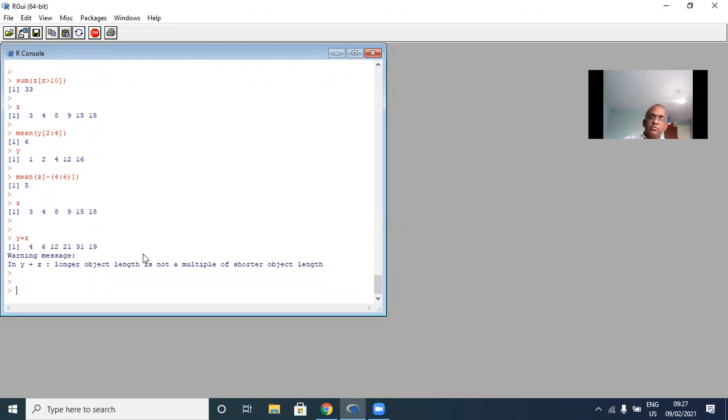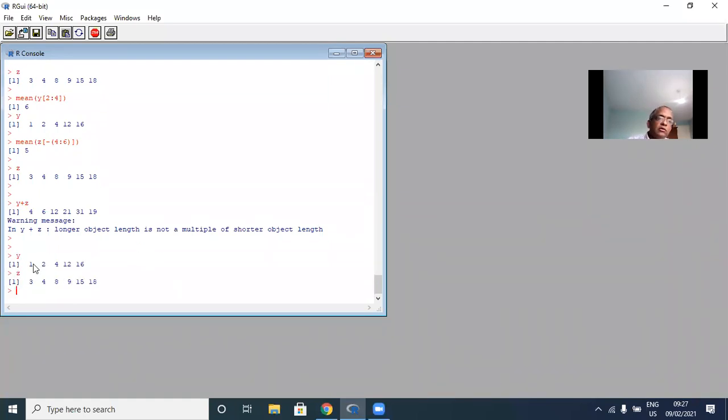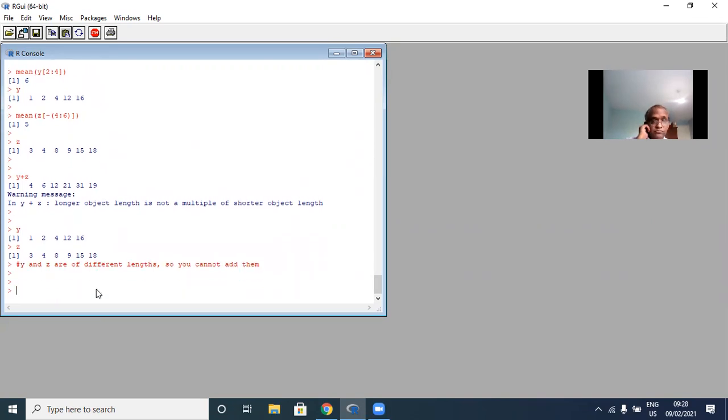Now next is Y plus Z. Y plus Z is undefined because remember Y is of length 5 and Z is of length 6. Y and Z are of different lengths, so you cannot add them, right? Okay. Remember, you can only add two vectors if they are of the same length. But in this case, they are not of the same length. So you can't add Y and Z, right?